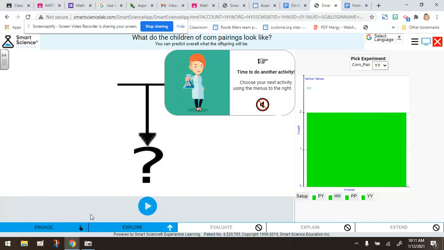Hit next. Now, by the way, each time we're doing this, more data is being collected. So you're going to go through this, and then when you're ready, when you've gone through enough examples, you can see down at the bottom of the page, we have the engage, we have the explore, we have the evaluate, we have the explain, and we have the extend. These are all tabs that you need to get through in order to declare yourself done with the entire lab. So you're going to just keep going with this idea. And then when you have all of your data collected, it's going to be graphing it. And you're going to be looking at the graphical representation of the data. And then you're going to be answering some questions based on what you see.